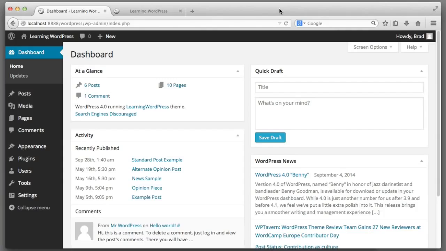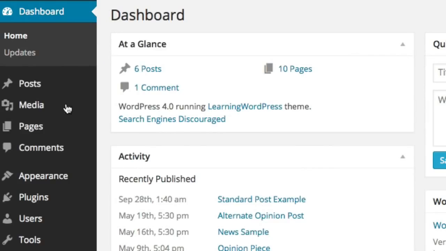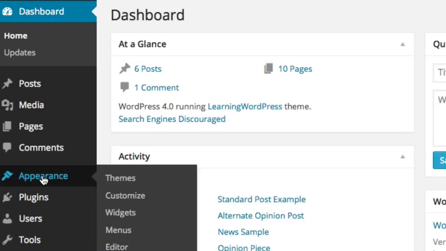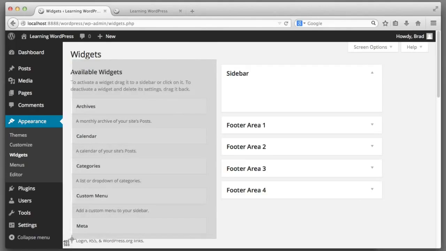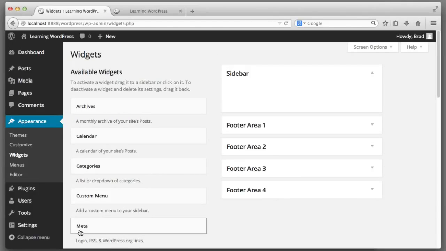So now that we have a general idea of what a widget is, let's head over to the WordPress admin area and add our first widget to a website. In the admin sidebar, look for the appearance link, then look for the sublink named widgets. In this left column, we see the available widgets that ship with WordPress out of the box. So this is the archives widget. It will output a monthly archive of our posts. This is the categories widget that we saw in the example earlier.